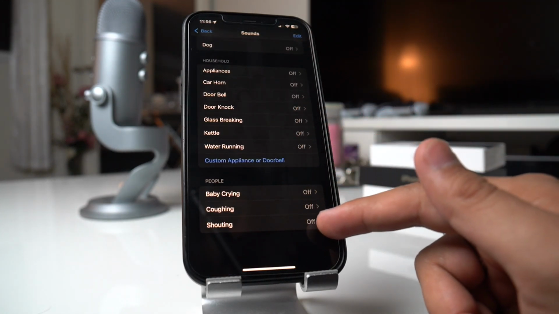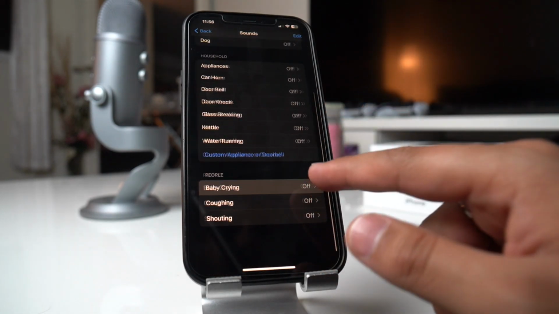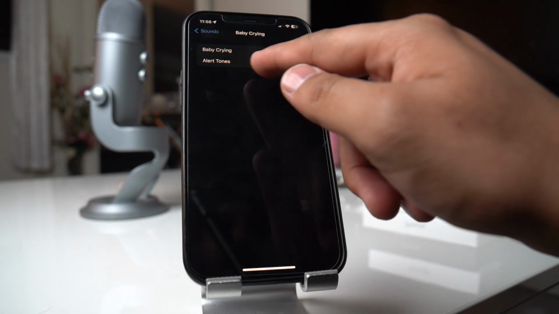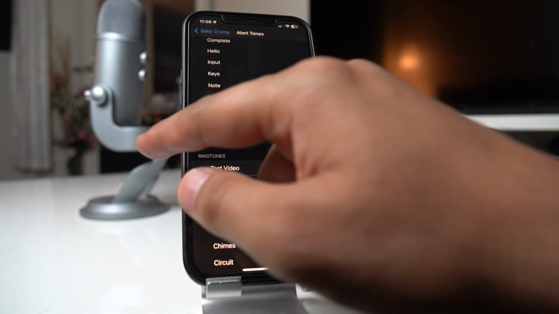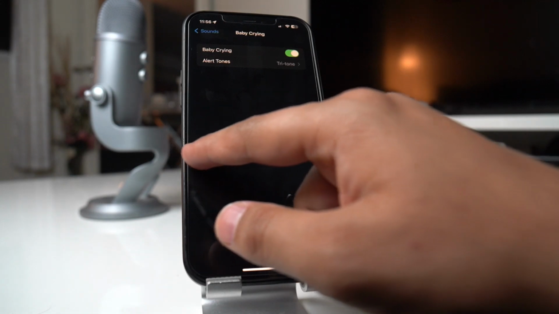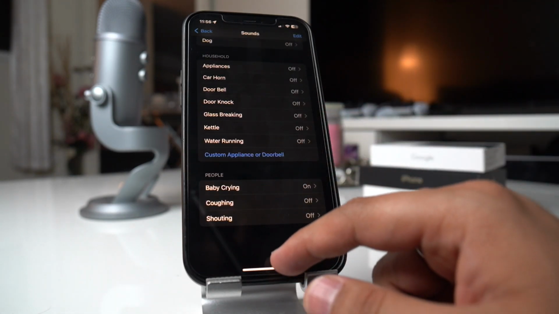And if you turn on any of them, you can keep your headphones on, blast the music or whatever you gotta do, and your phone would always be listening to these sounds, and as soon as it recognizes any of these sounds, it'll let you know so you can stop the music and do what you gotta do.